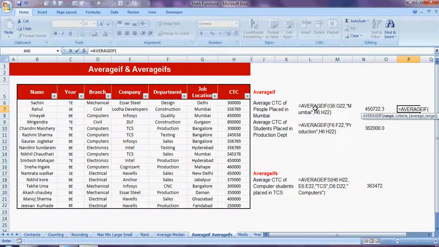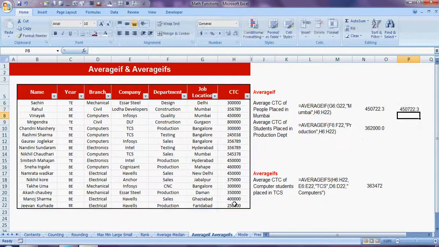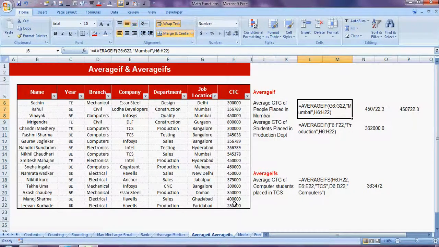AVERAGEIF. First we have to mention the range. So the range is this. Then we have to mention the criteria. The criteria is we want the average CTC of students placed in Mumbai. So Mumbai is the criteria. For Mumbai, this is the range because Mumbai is present in this data range. So comma, as it is a text, we will put Mumbai, comma, then the average range which will be used to find the average. So the result is 450722. So this is the way you use the average function.